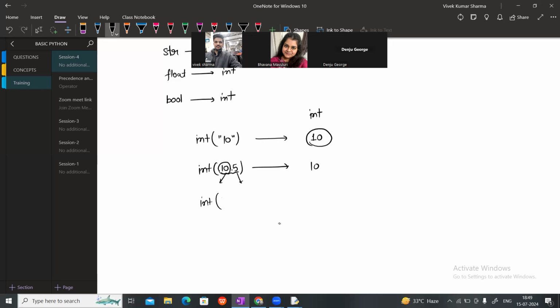Now int of true. In bool or boolean type, we have only two values: one is a true value and the second is a false value. So here we are trying to convert this true value into an integer value. Is it possible? Can any one of you guess?